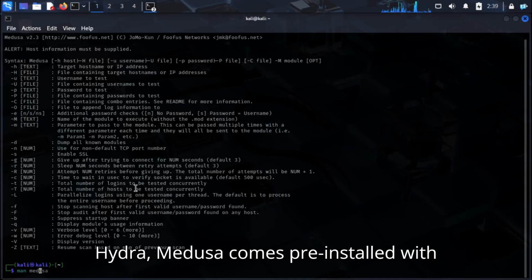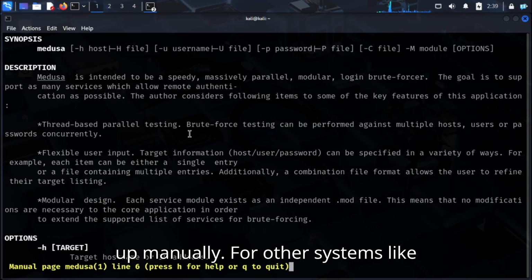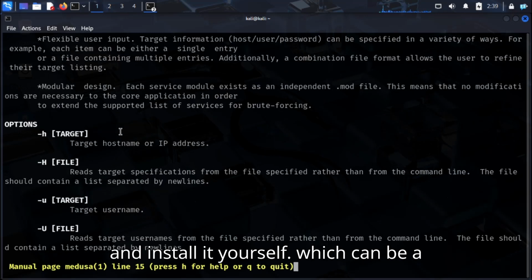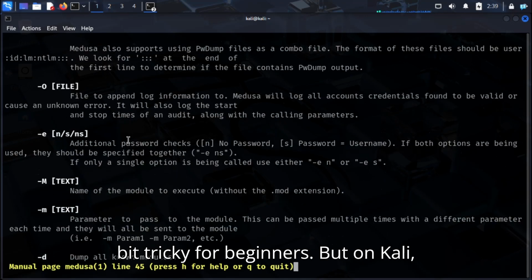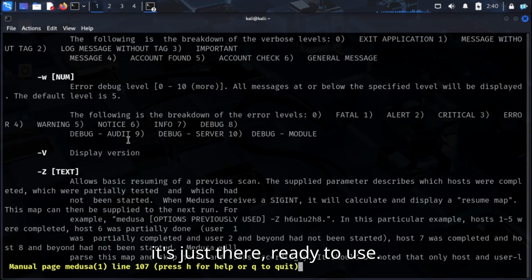Like Hydra, Medusa comes pre-installed with Kali Linux, so you don't have to set it up manually. For other systems like Windows or macOS, you'd need to compile and install it yourself, which can be a bit tricky for beginners. But on Kali, it's just there, ready to use.